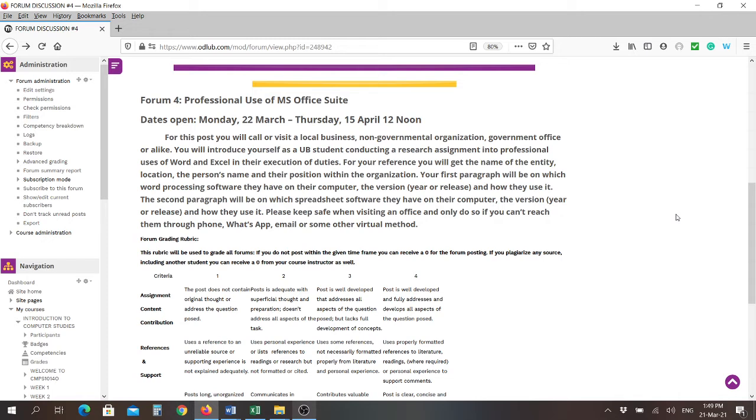The second paragraph, which will be on spreadsheet software, they will have on their computer, the version again, and how they use it. And again, more than likely, if they have Microsoft Word 2016, then you can pretty much bank that they probably have Microsoft Excel 2016. But some of them may be using something else. They may be using Open Office, for example, right? So you have 2 paragraphs, one for each of the different software that they can use, one being word processing and one being spreadsheets. Then again, you're going to tell us how they use the Excel spreadsheets.